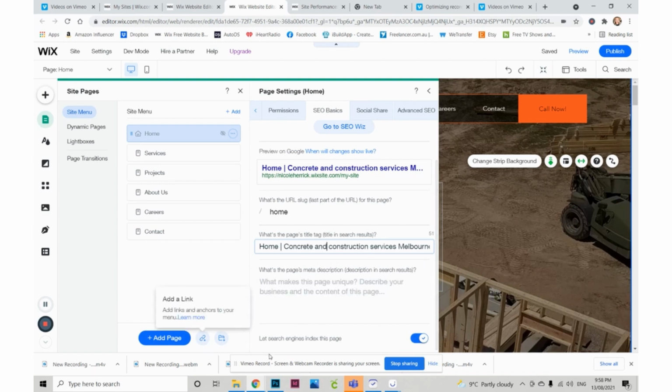Now, you also want to make sure that you have this Let search engines index this page ticked on. It is on by default, so that's good. If you have any pages that you're still working on and you don't want people to see yet, you can untick this and it won't show them on Google.